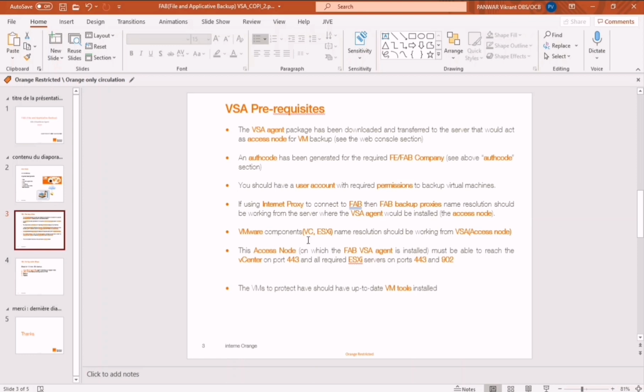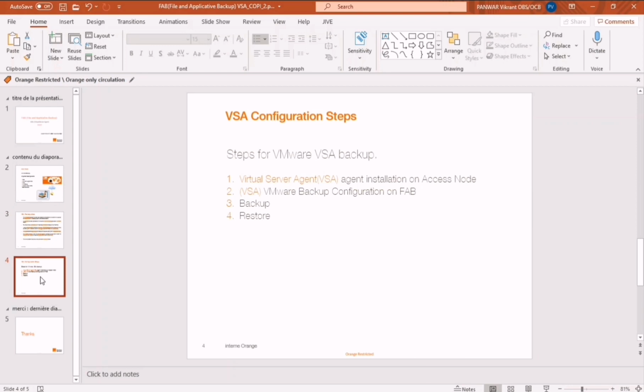VMware components like vCenter and ESXi name resolution should be working from the VSA access node. This access node on which the Fab VSA agent is installed must be able to reach vCenter on port 443 and all required ESXi servers on port 443 and 902. The VMs to protect should have up-to-date VM tools installed.